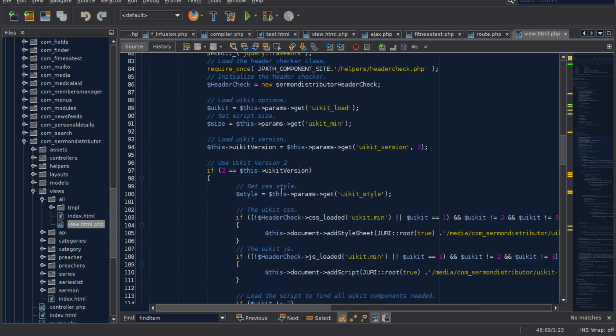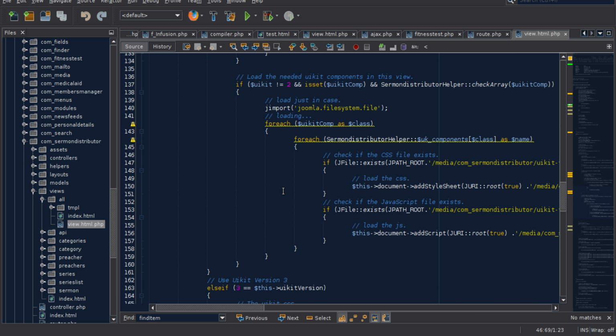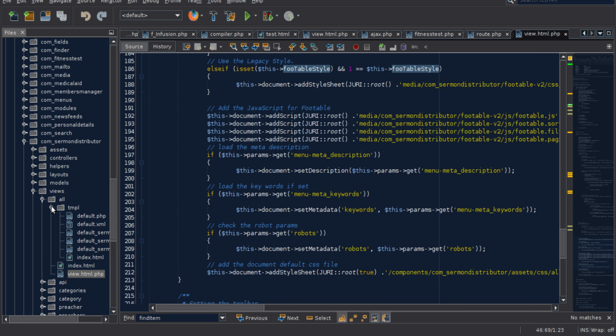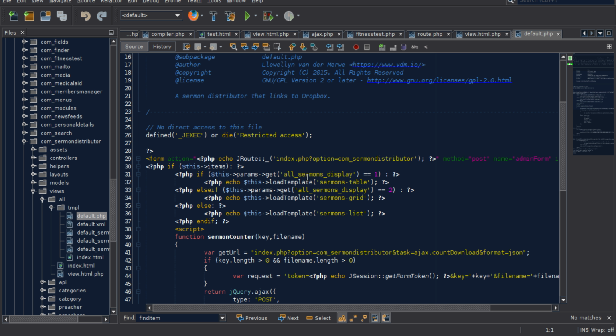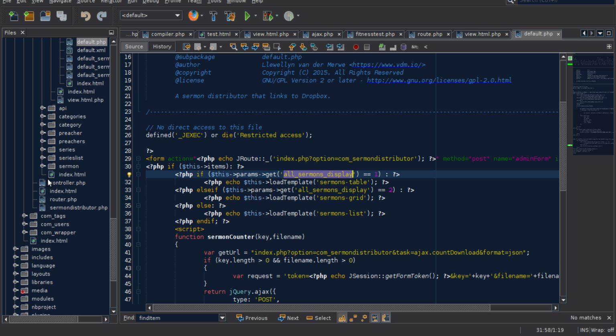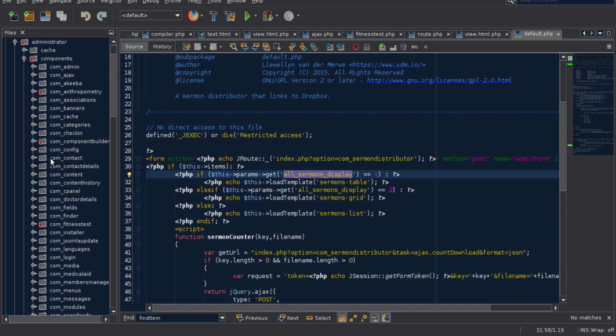Then we have also some, if we open the default page, we have this display, and the first one, or if it doesn't find 1 or 2, it defaults to list. So we don't have these values. Now, where are these values found? They are found in the components config.